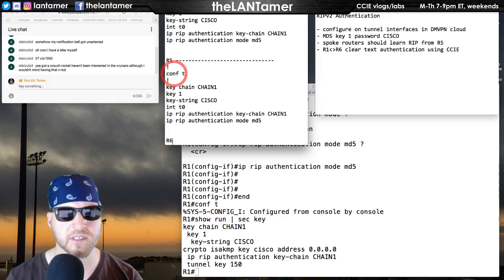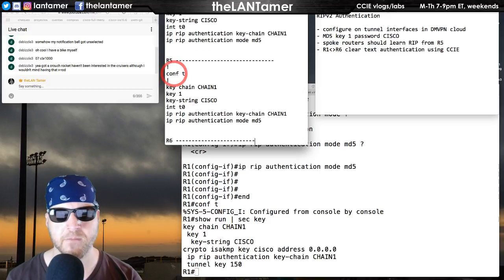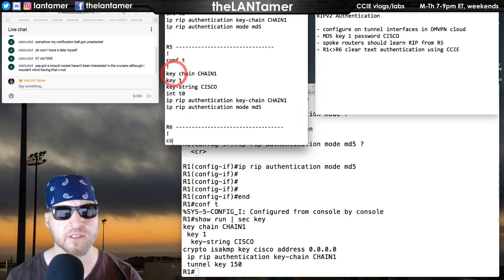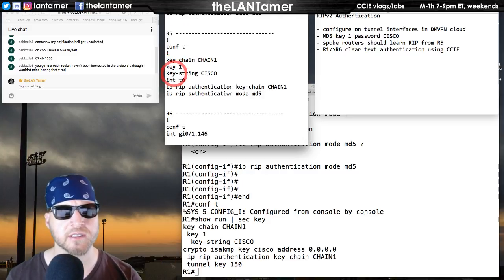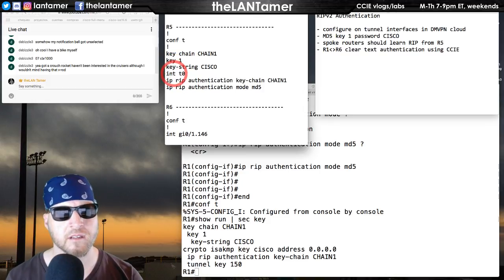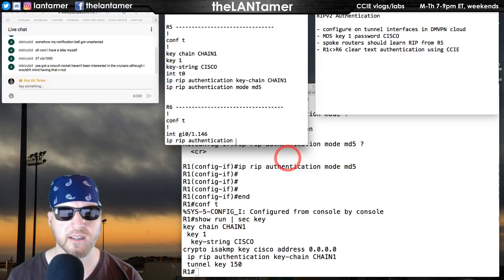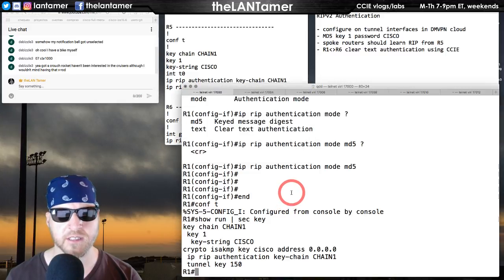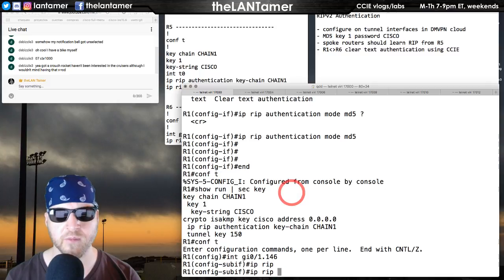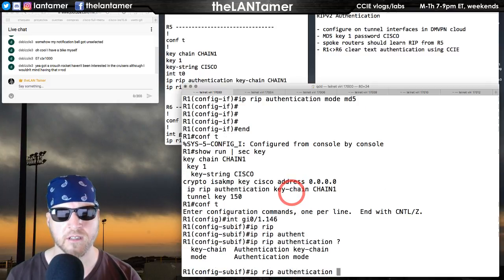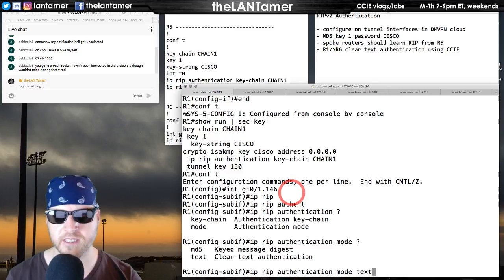And let's do router 6. In this case, all we're going to do is say interface Gi0/1/1/46. IP rip authentication mode. No, we don't even have to do that, I don't think. Let's see, because I have to do it here too. Interface Gi0/1/1/46. IP rip authentication. No, I have to do mode text.